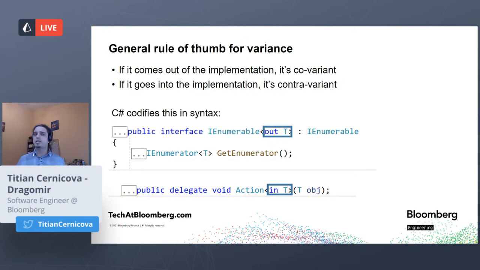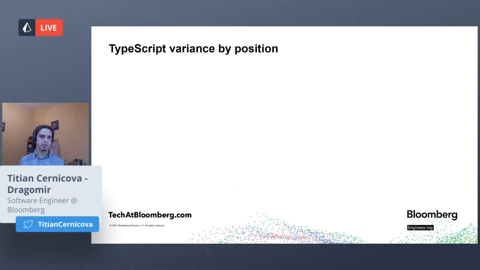Now, TypeScript doesn't have an explicit annotation for variance. Its variance is determined by position, just as we've seen. And let's see if our intuition holds up with what TypeScript actually does in practice. So for fields, for read-only fields, TypeScript indeed considers those as covariant. Now, the problem is that it also considers mutable fields as covariant.